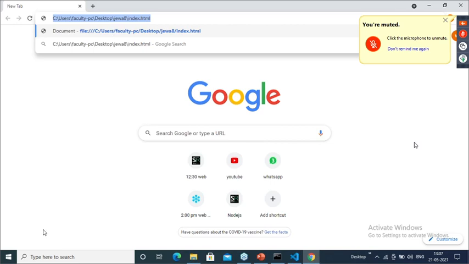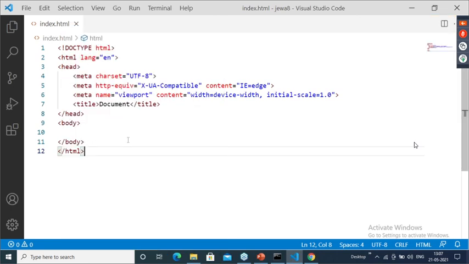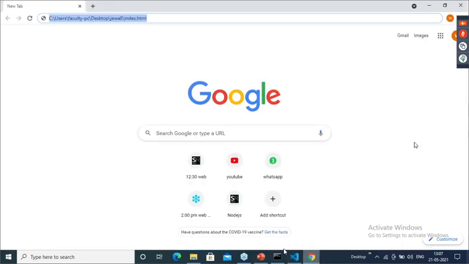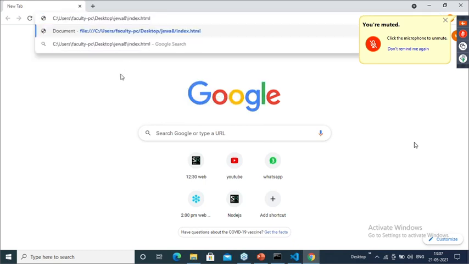Again, I am explaining. Right click on your file, copy the path, go back to the browser, and open a new tab or the existing tab. Go to the URL bar, which is our URL bar, then right click and paste on this. See, paste it.